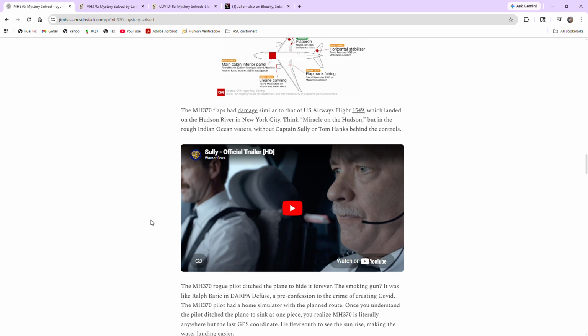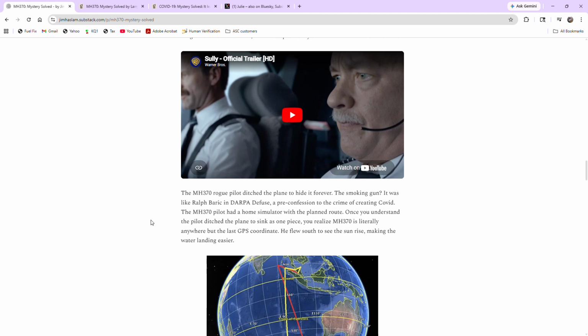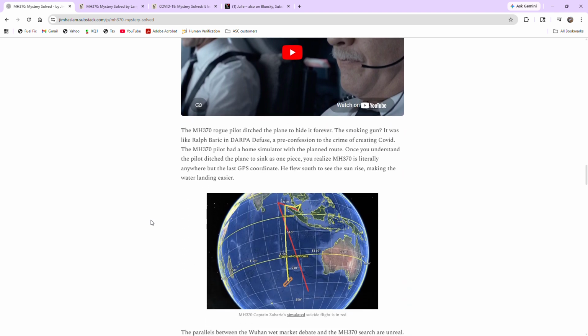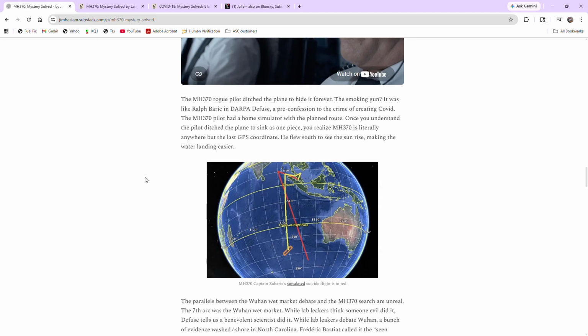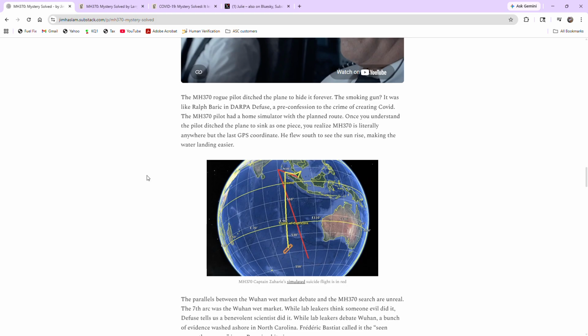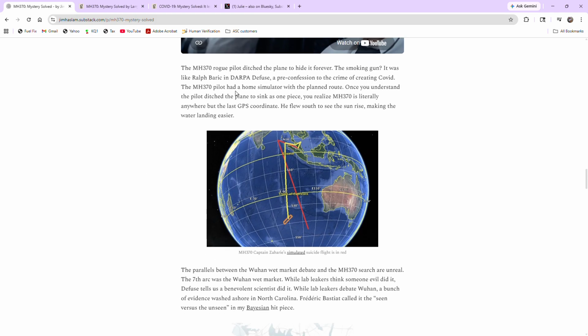Think about Captain Sully or Tom Hanks behind the controls. But there's not some benevolent pilot. It was a guy trying to ditch a plane to make it disappear forever. The MH370 rogue pilot ditched the plane to hide it forever. The smoking gun, it was like Ralph Baric and the DARPA DEFUSE, a pre-confession of the crime of creating COVID. The MH370 pilot had a home simulator with the planned route. Once you understand the pilot ditched the plane to sink as one piece, you realize MH370 is literally anywhere but the last GPS coordinate.